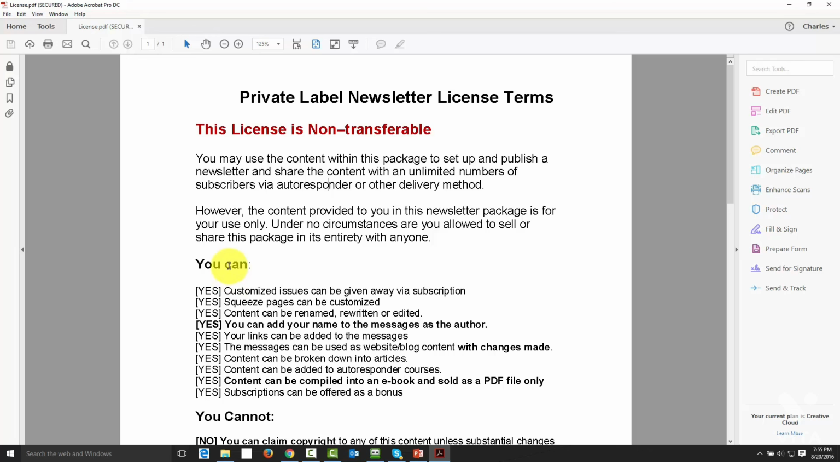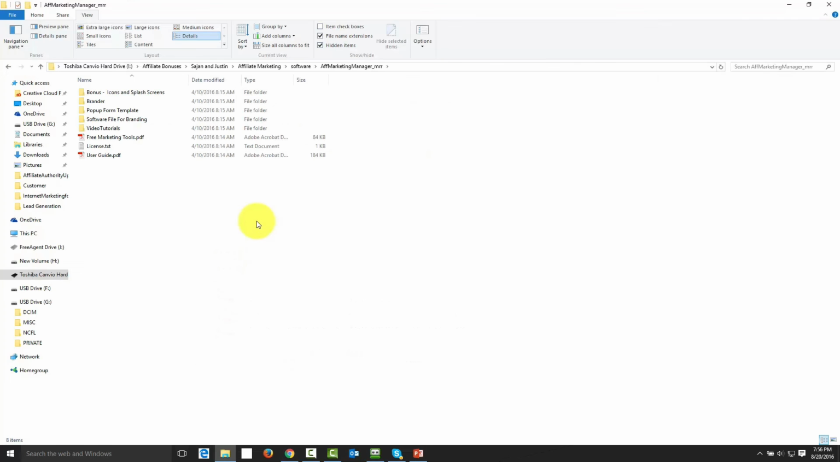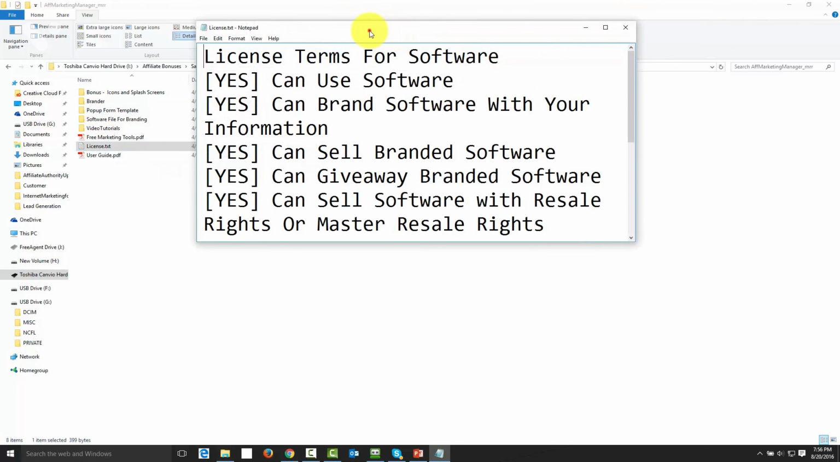Now, let's take a look at another certificate. Okay, now I'm inside of some software this time, and you'll notice here the license is going to look a little different. It's actually in a text file. It's not in a PDF, but it's right here in the inside folder. We're going to open up that license, and we're going to take a look at it.